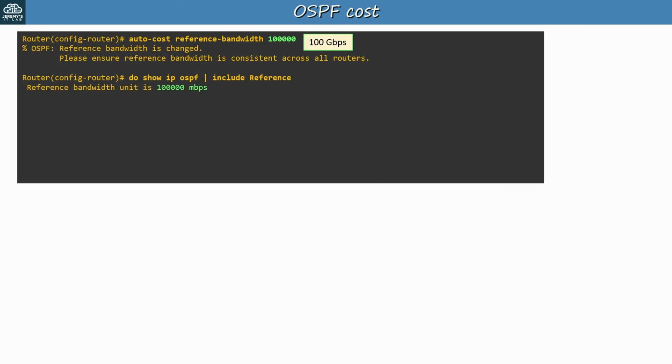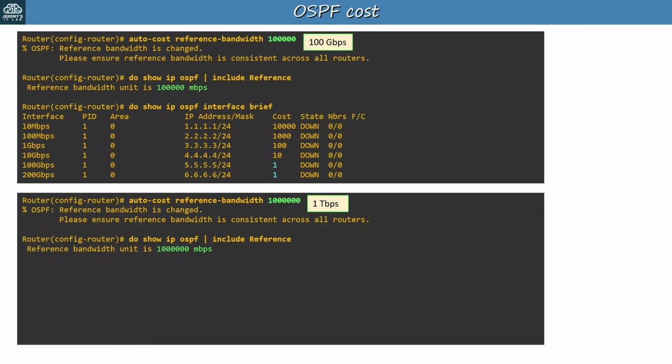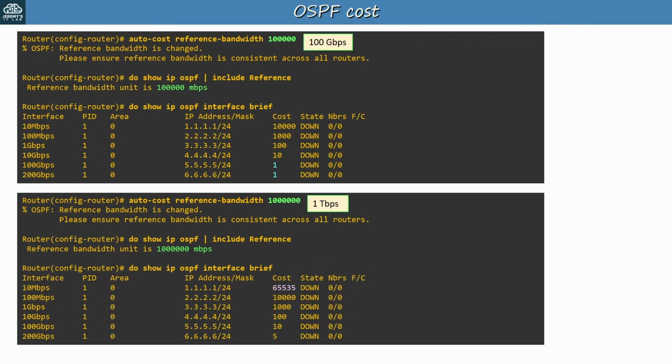Next, I increased the reference bandwidth to 100 gigabits per second. And here is the result. If you have some very fast links in your network, you might want a reference bandwidth of 100 gigs. Finally, to demonstrate one point, I set the reference bandwidth to 1 terabit per second. And here is the result.